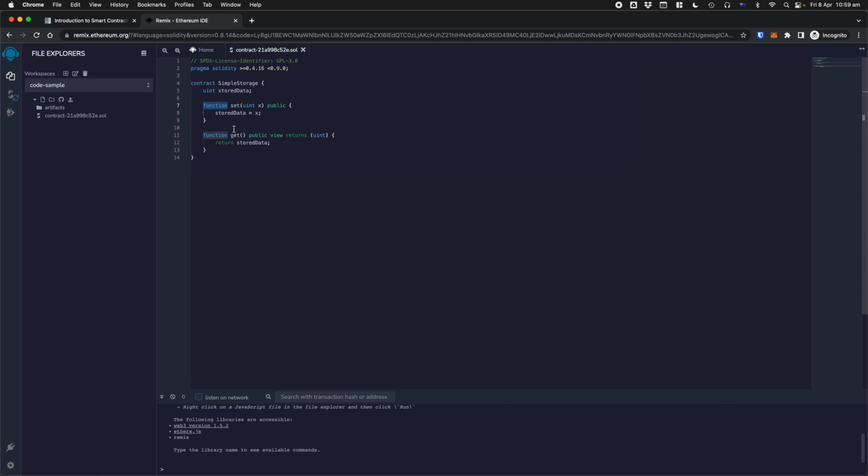And we've got two functions. The first function is called set. So we want to have the function, and later on we can input into this function after we deploy it. And the second function is the get function. Once we deploy it and assign a value, we want to extract the value from the blockchain. So let's go deeper into each function.